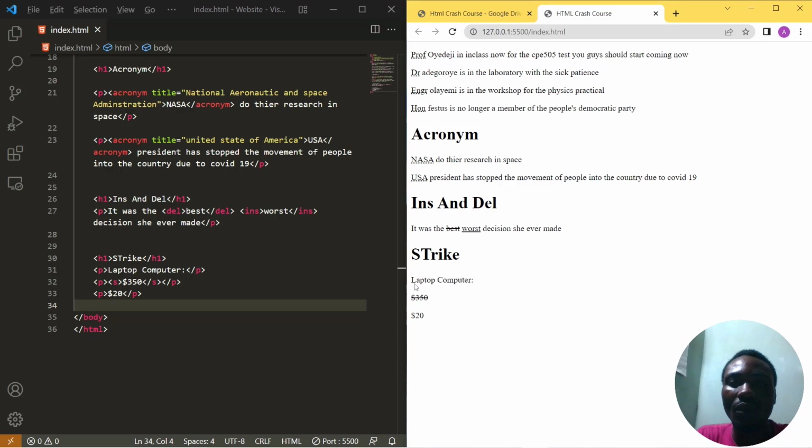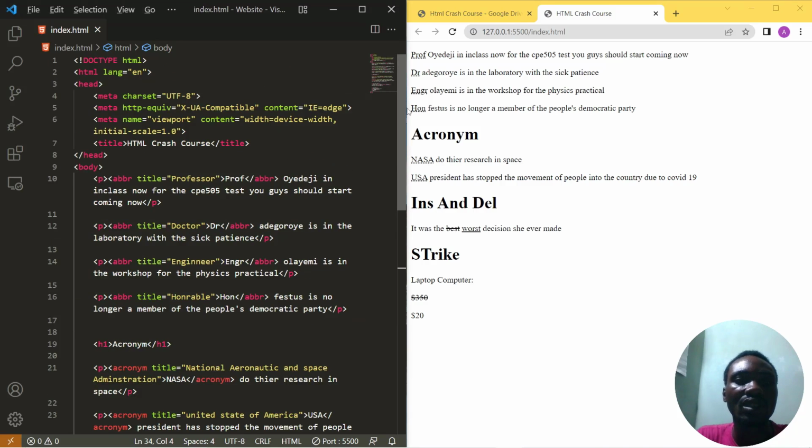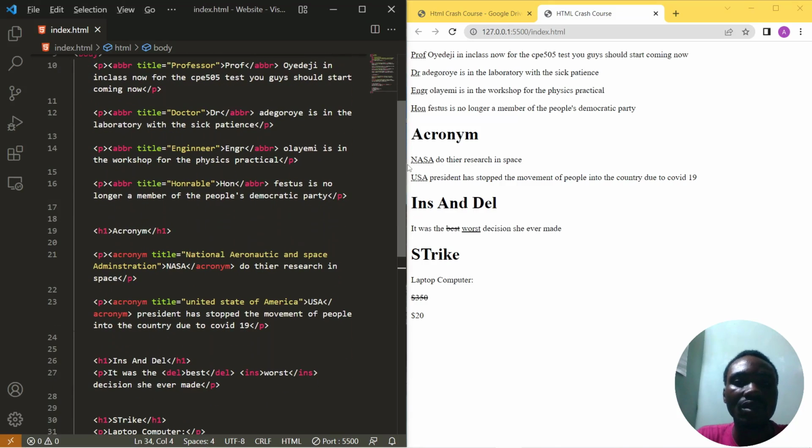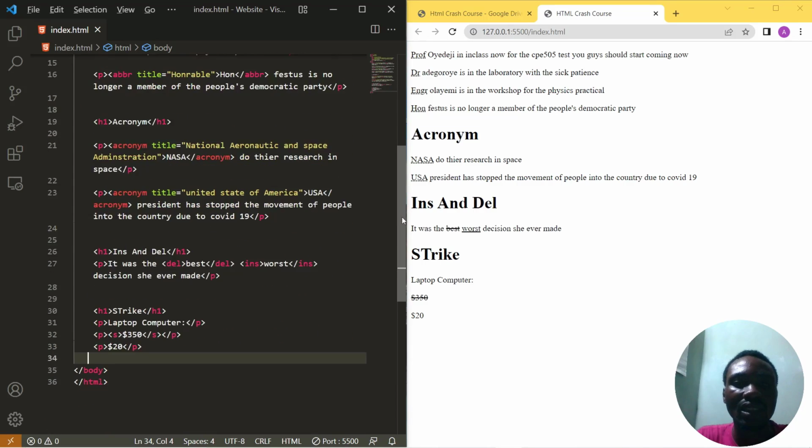So maybe like a laptop computer, when they initially brought it into the shop, this was the selling price, but now this is the amount they are selling it. So this is how you'll be able to initiate that kind of thing. So we've learned a lot in this section. We learned about abbreviations, we learned about acronyms, we learned about insert, delete, and strike through.